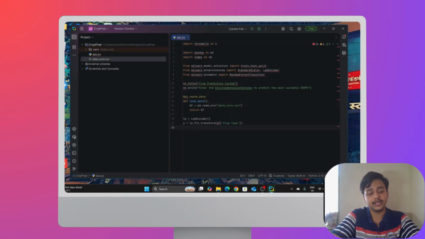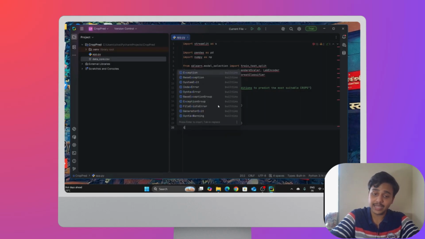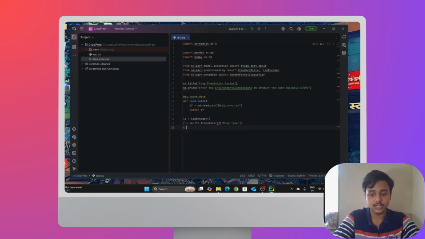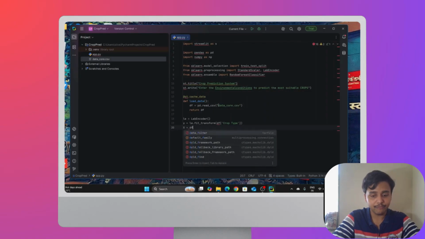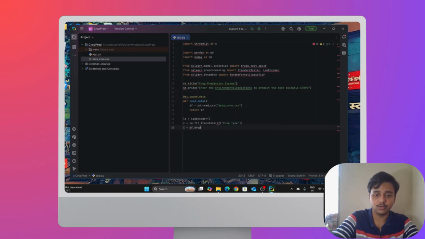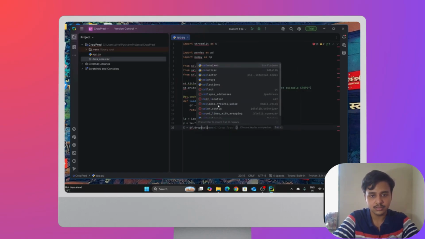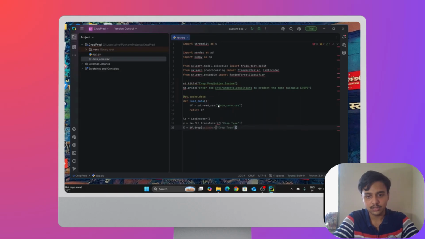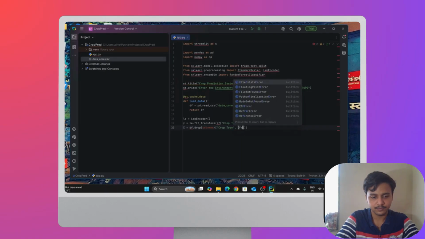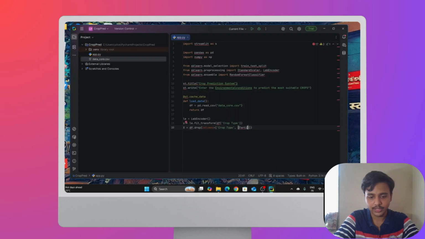And then we are also going to repeat the same step for x as well, where x is the inputs and y is the outputs. So x equals df dot drop. I'll have to drop a few column names, the first of which is crop type and the second one being the fertilizer name. Okay, so df dot drop columns, where the first column is going to be crop type and the second column is going to be fertilizer name.